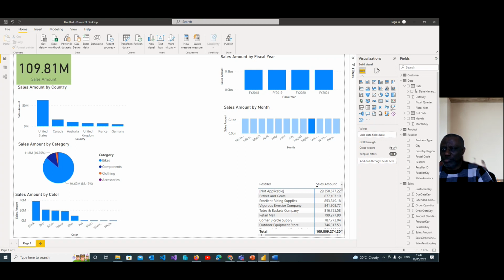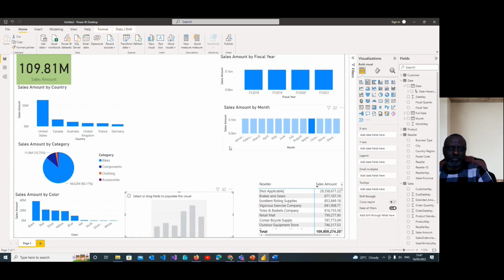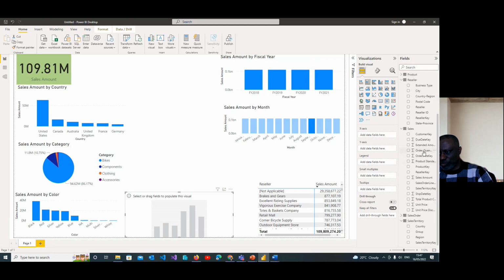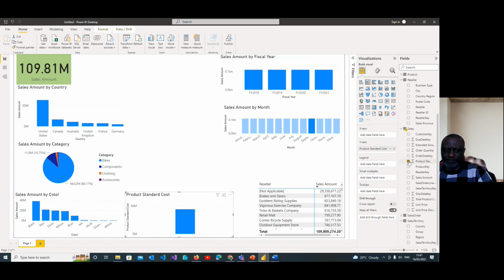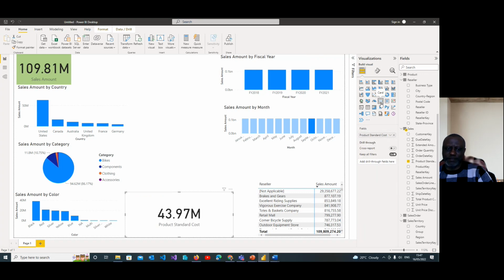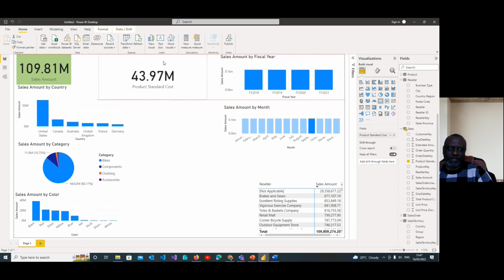tools. Now the next thing we want to do is let us find some more visuals. New visual. This time around, I want to bring in the cost. And I cannot drop the cost on this one. No, let's drop the cost. I saw the cost somewhere here. Product standard cost. Yeah, this is it here. Give me the card. Yeah, this is the cost.